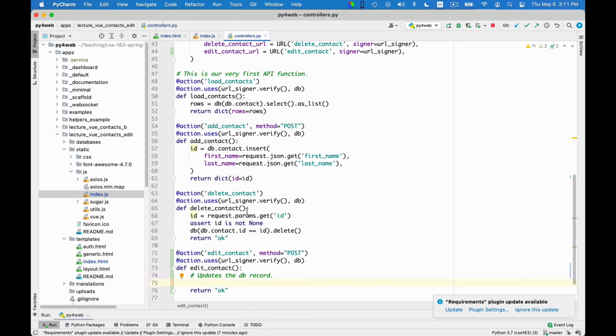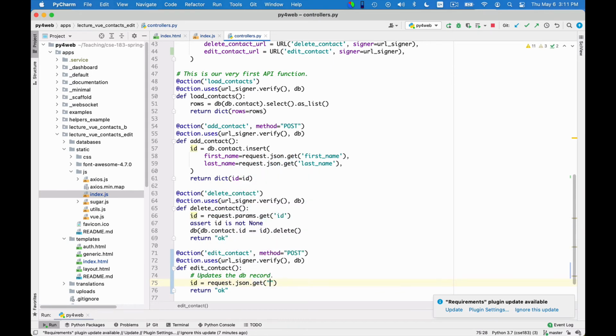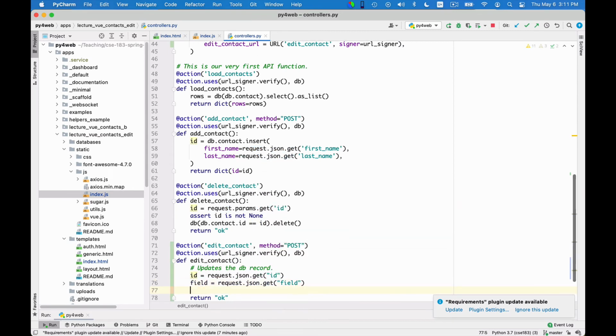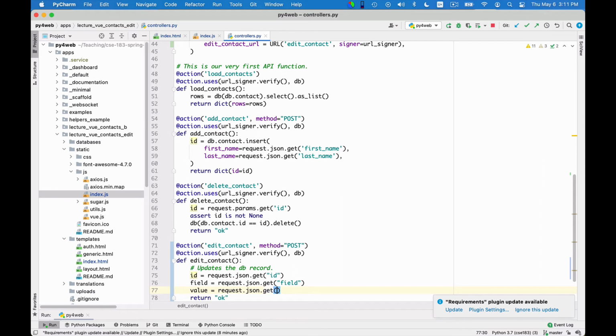So I need to say that ID is equal to request.json.get of ID. Okay. Field is equal to request.json.get of field. Okay. And then value is equal to request.json.get of value.